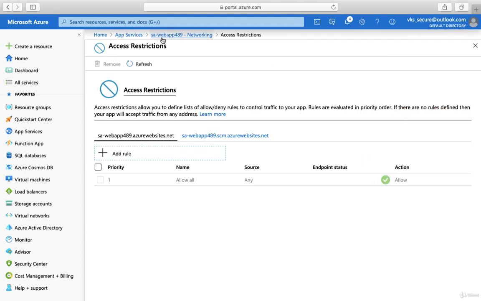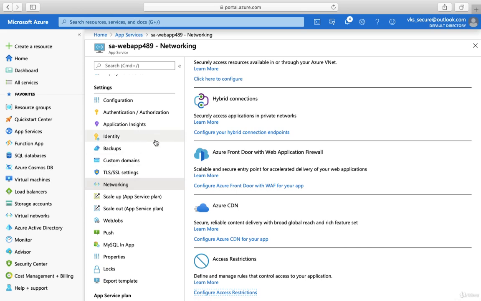So these are the different security settings we have to secure our web app, which we have built in Azure.